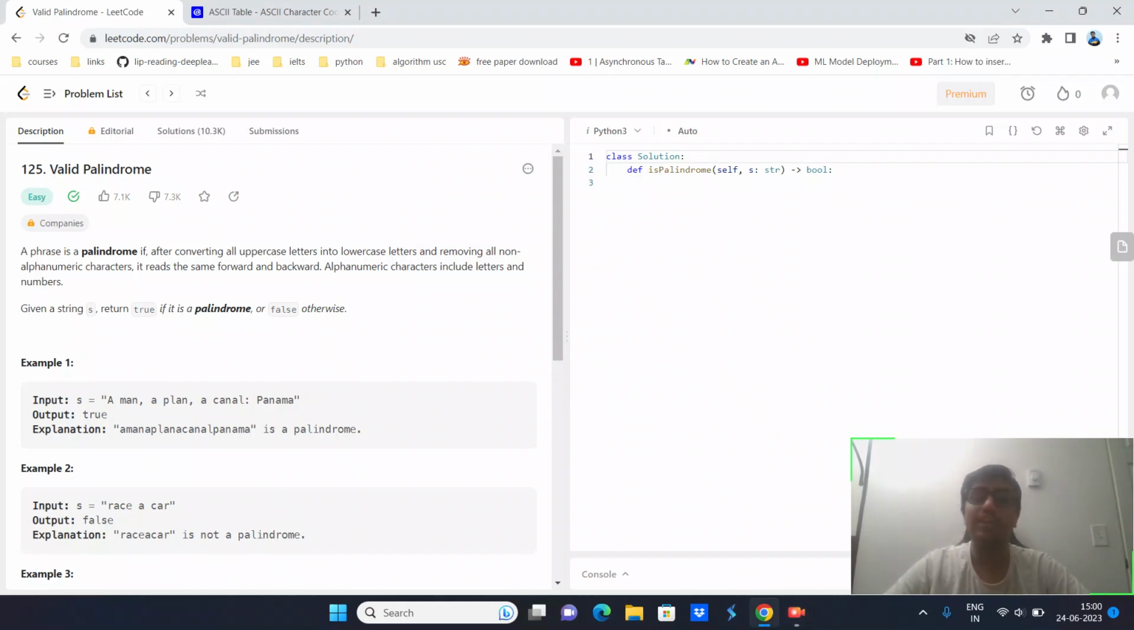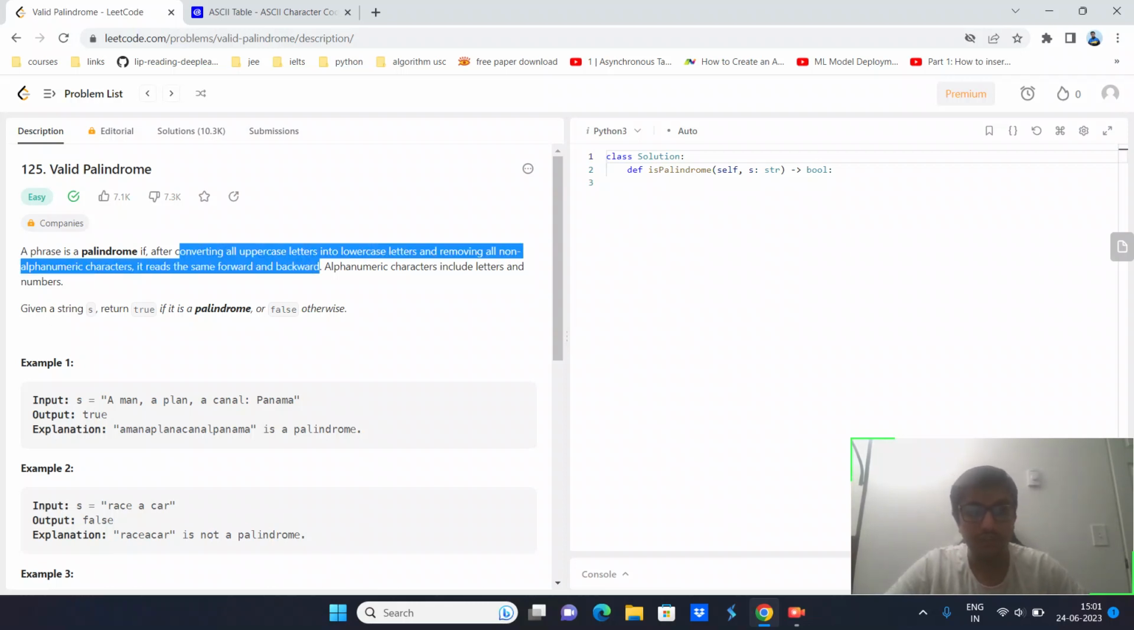So today we are going to solve the question about the valid palindrome. First of all I will read the question and I will explain in which cases it should work or in which cases it should not work, and later on we will see what the solution can be. So the question starts with, a phrase is a palindrome if, after converting all uppercase letters into lowercase letters and removing all non-alphanumeric characters, it reads the same forward and backward, right?